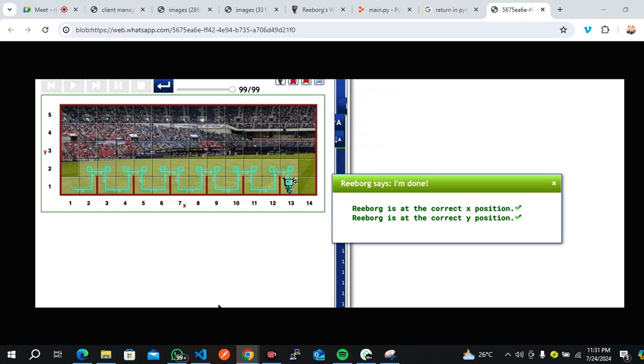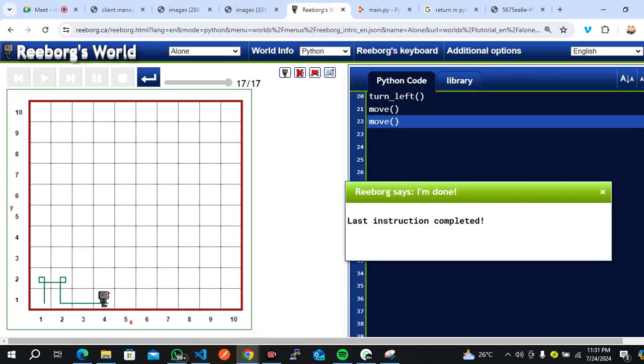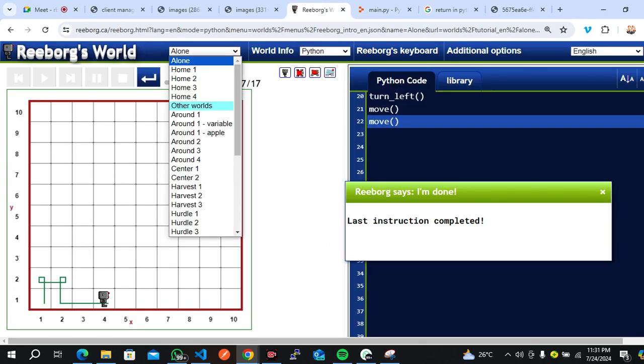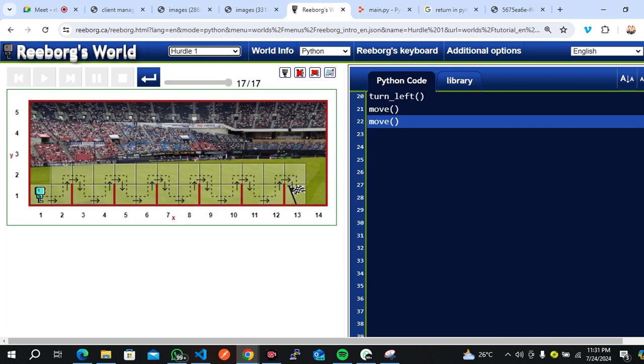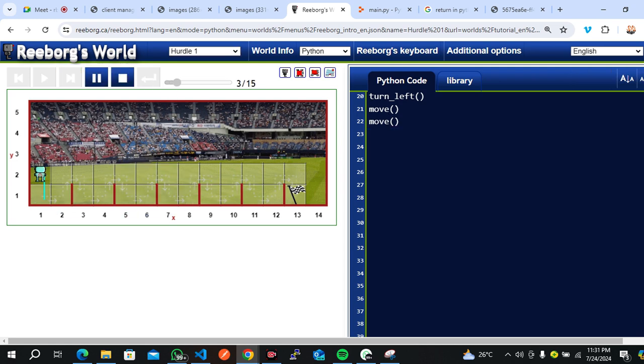Now, when they come here, I want you to choose a design called Hudo, that should be H-U-D-O. Now, look at this Hudo one. Let me play this. Now, look at what happened.